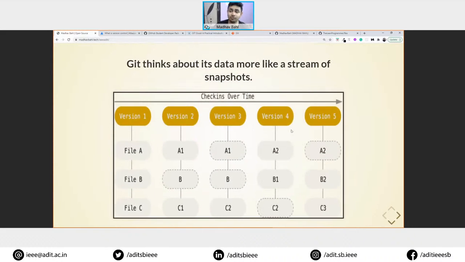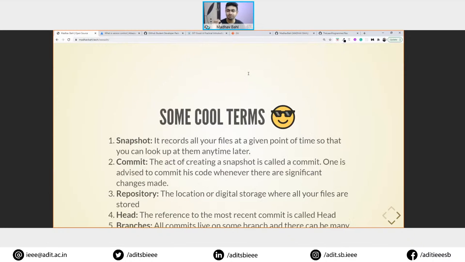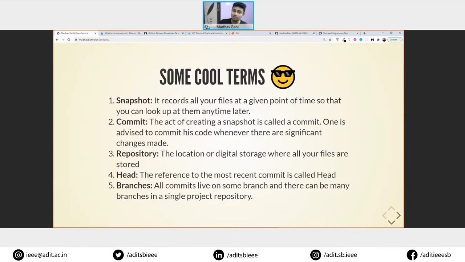Now, as you can see here, for example, if I'm working on version 4, and let's say I found that C2 has been introduced with some bugs, I can easily revert back to my version 3 and start using version 3. So here are some cool terms. Snapshot records all your files at a given point of time so that you can look at them at some later time.